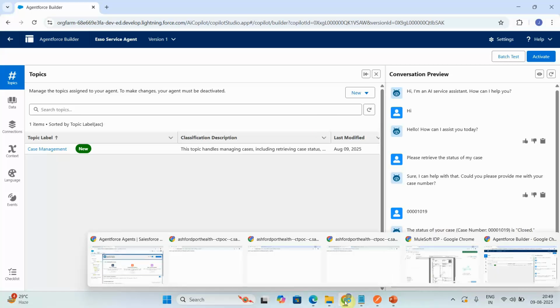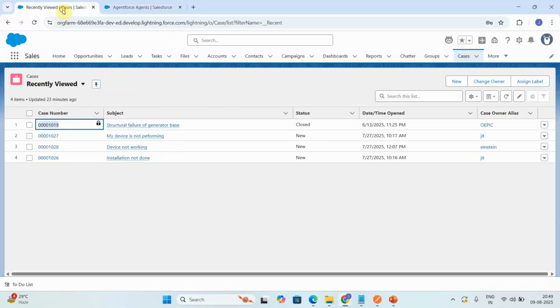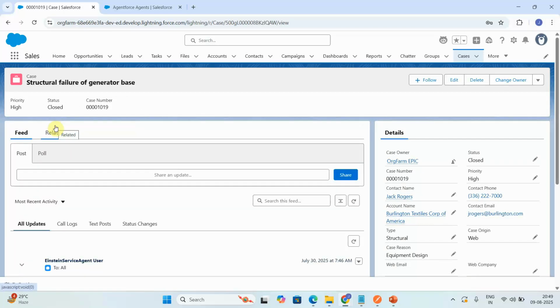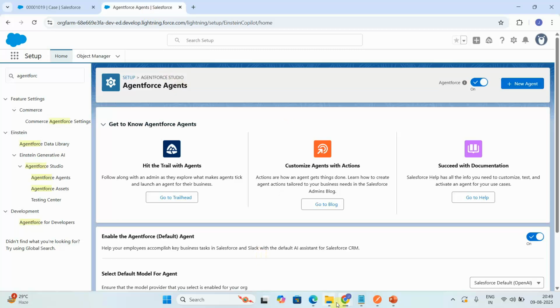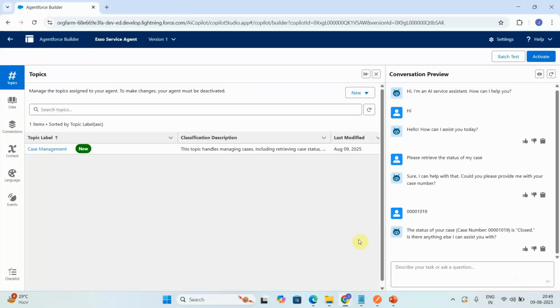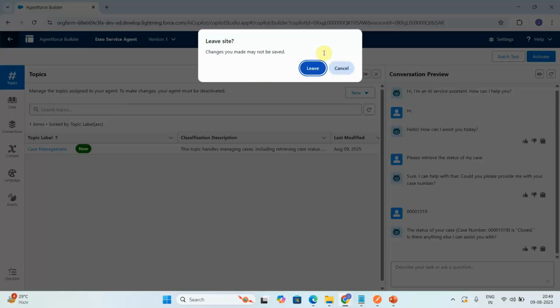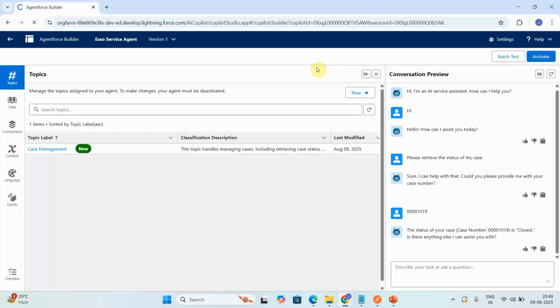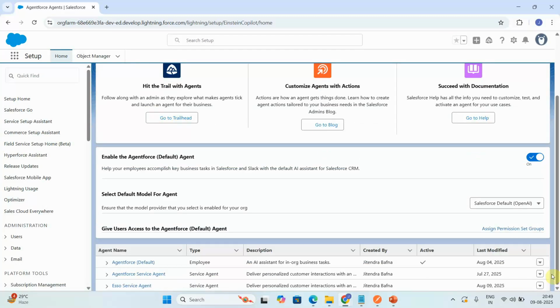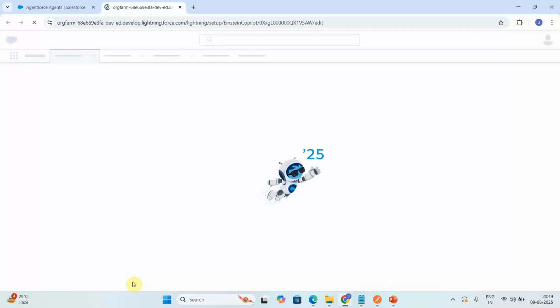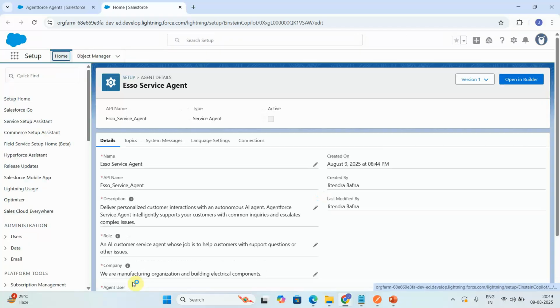So let's see the status of my case. 00190, I open this case and it seems to be closed, right? So we get the proper status back, correct? So if you see, my Agentforce was able to give the proper response. Okay, so let me go back and leave this. Let me search my ISO service agent. I will again open it in builder.